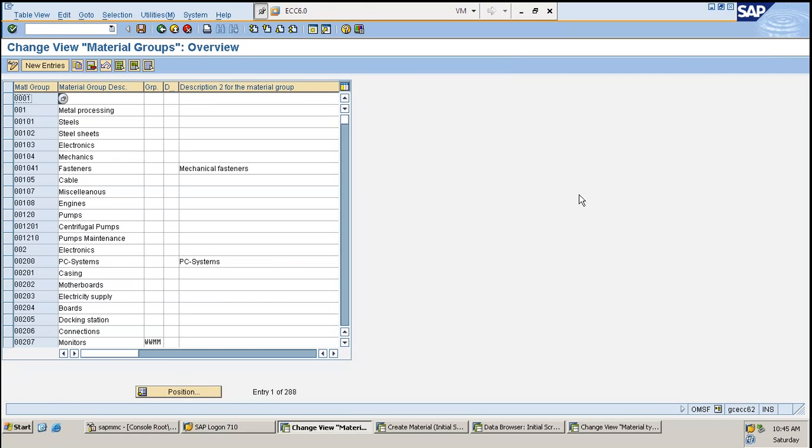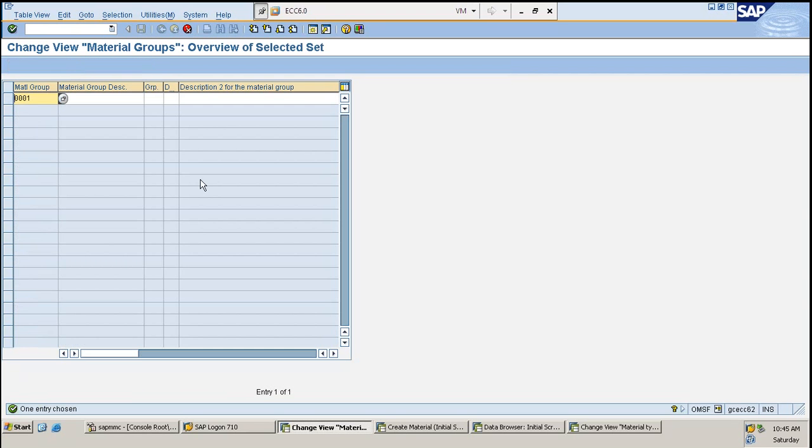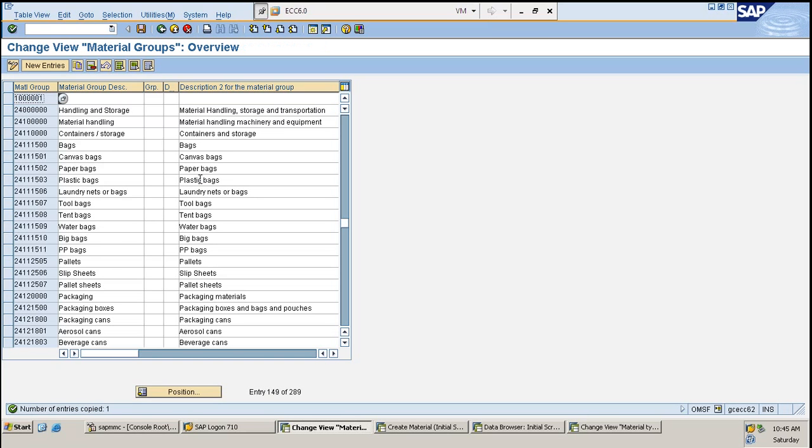And here it's simple again. You can select this and click on copy, and name it accordingly with some number range. What's the description? Just material group. Let me use this.